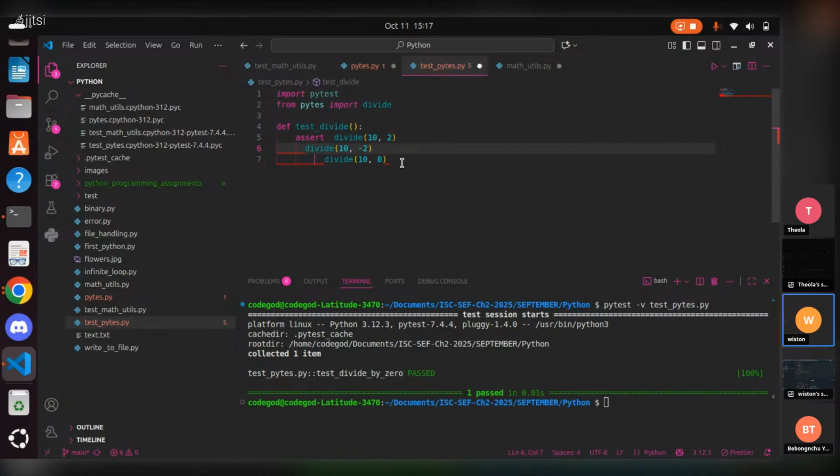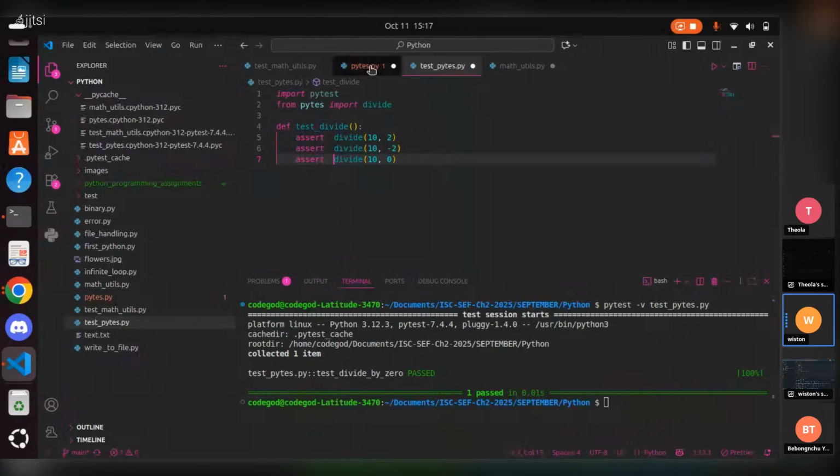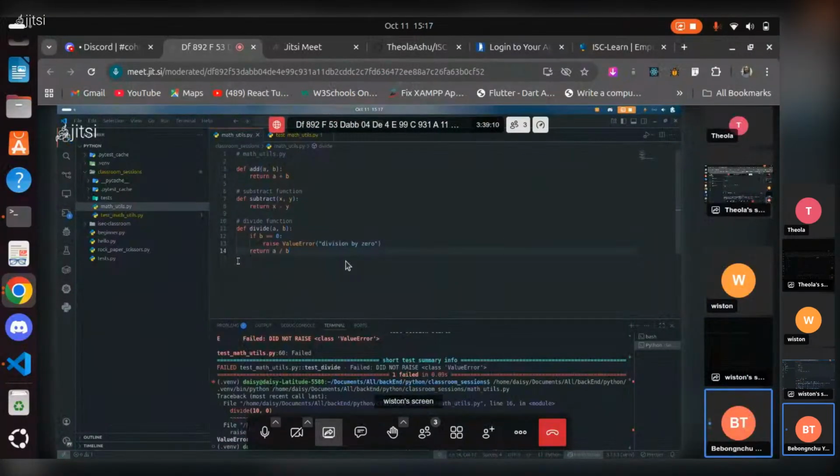Oh, cool. Oh yeah, got it. Okay, that's fine, right? Thank you, sir. Yeah, all of that is under error handling or exception handling.